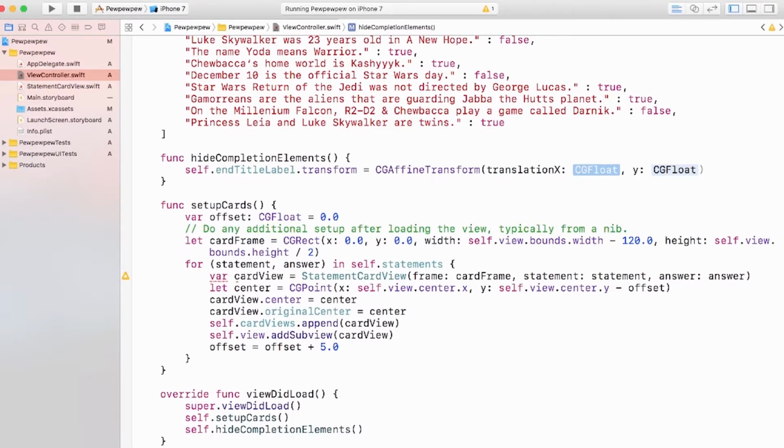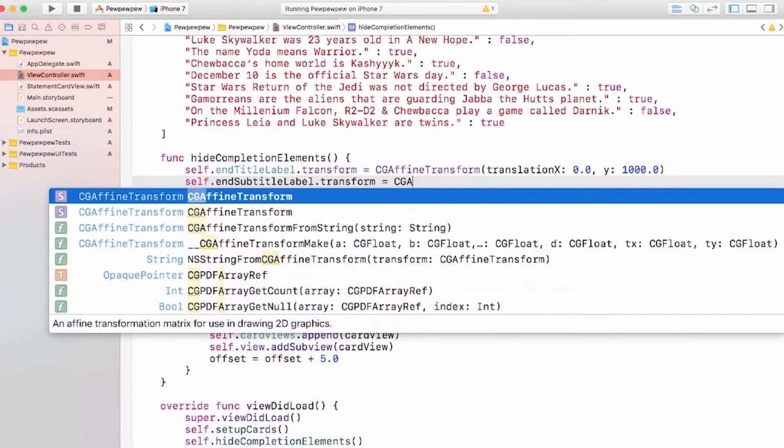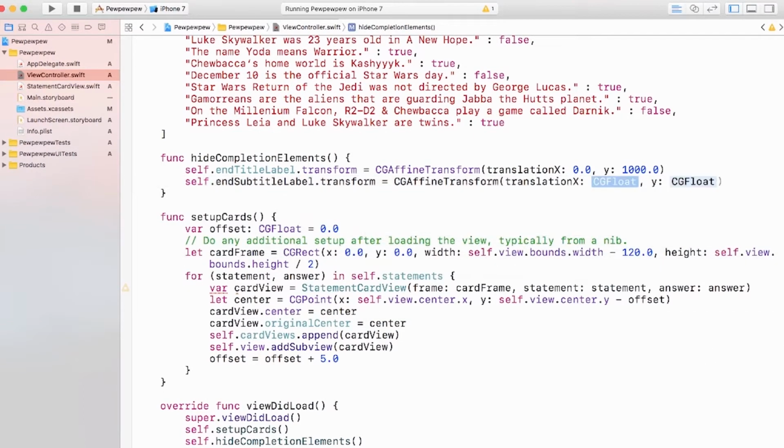So we want those labels to be at the bottom, below the screen. What I can do here is set my translation X to 0 because we're not going to move it left or right. And our Y, we can do, say, 1,000, which means that it's going to go 1,000 points below the center. So they're still going to be there, but you can't see them because they're so far below. I want to do the same thing with the endSubtitleLabel, so I'm going to set the affine transform like this.